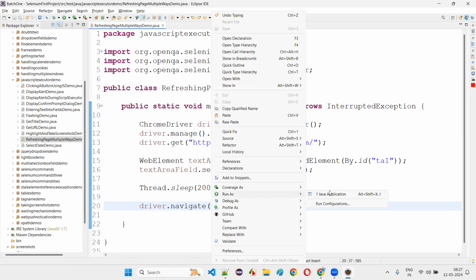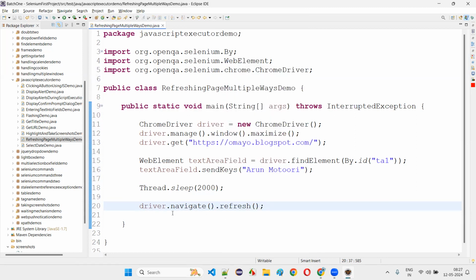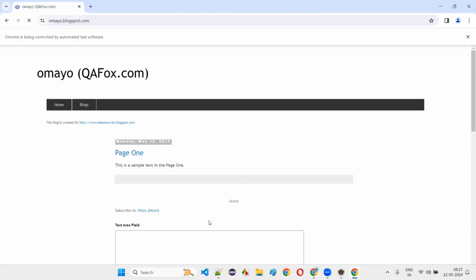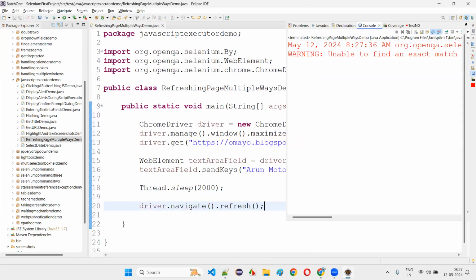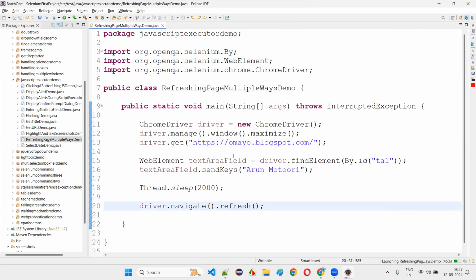Now run the script and see whether the refreshing is happening. This is the first way, using the Selenium predefined method, we can refresh the page. What is the other way I'm going to cover? Just wait and watch. You see, here my name text is entered. After 2 seconds, it has refreshed the page, and because of the refresh, the text has gone. I'll run it again so you can see it properly. When you refresh the page, the text you have entered into the text area field will be gone.